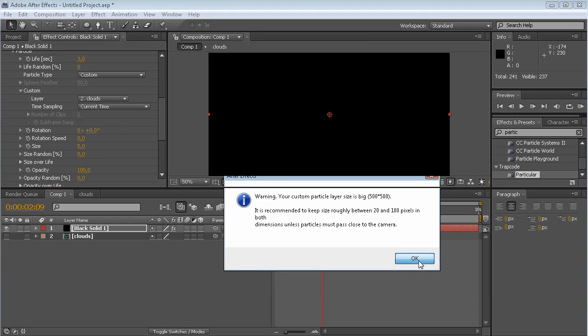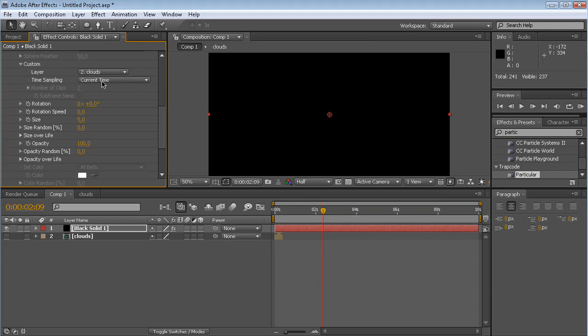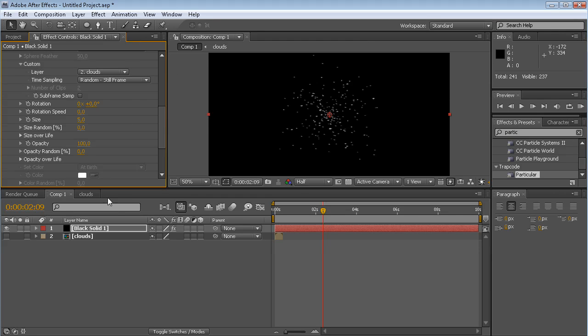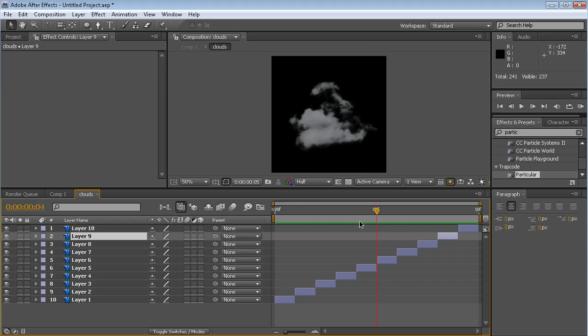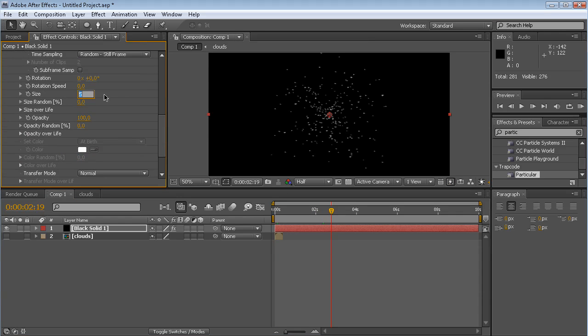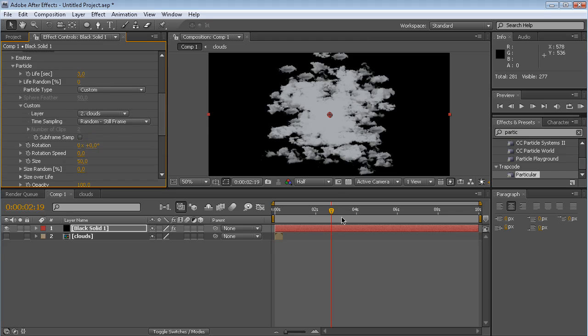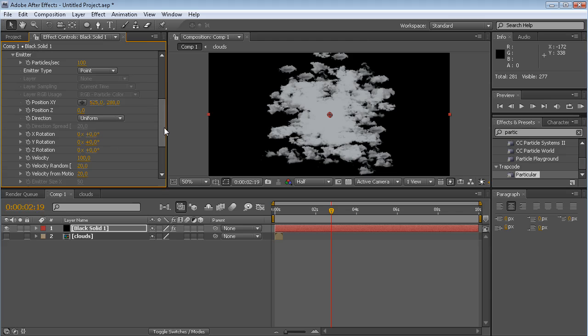Just a warning. And we're going to choose time sampling to random still frames. So Trapcode is going to go in here and just go randomly with these frames. And let's make the particle size bigger. There, that's our clouds. So right now the emitter is set to point.